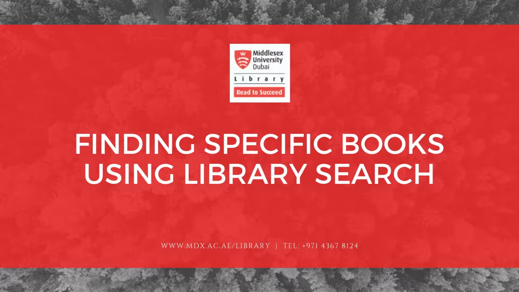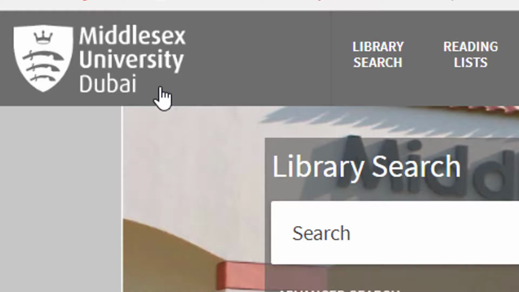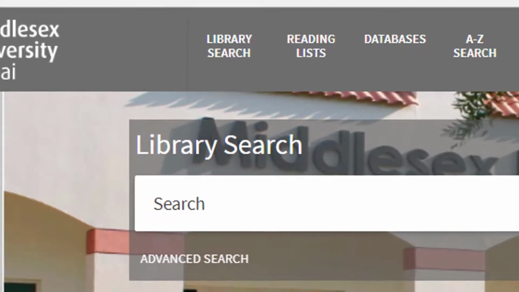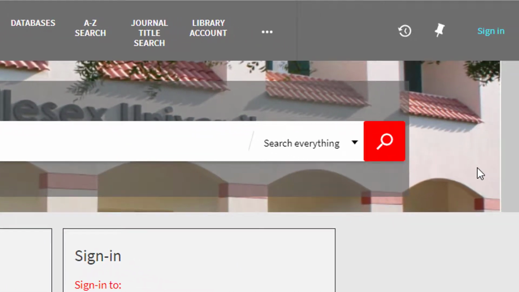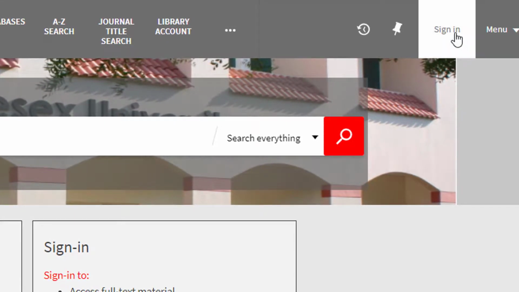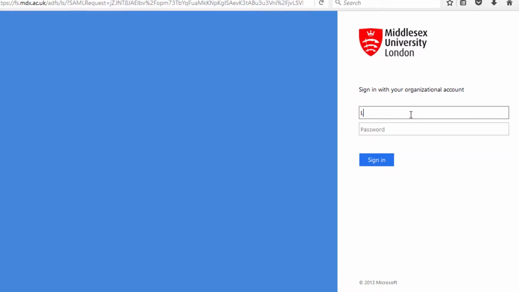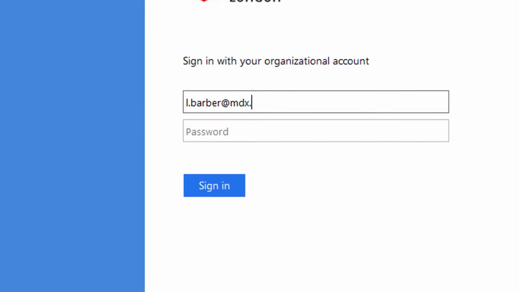Finding specific books using library search. Access library search via the Middlesex University Dubai website or UniHub. When using library search, make sure to sign in. Sign in with your Middlesex email account and password.